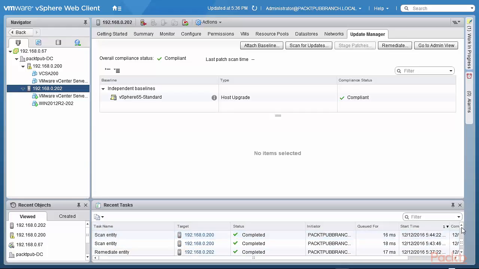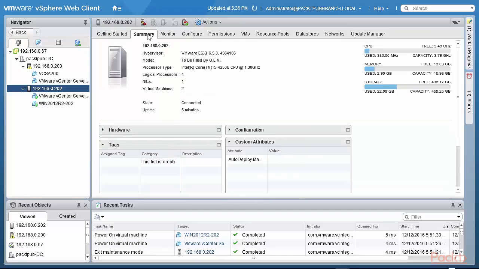Scrolling up, you can see that it scanned the entity and so on. It exited the maintenance mode. It powered on the virtual machines again. Here we go. And then both virtual machines were actually powered on, and this server was back again. If I look at the compliance status for this host, you can see that the compliance status is actually compliant. I look at summary, and the hypervisor is now version ESXi 6.5.0. So our upgrade using the Update Manager from ESXi version 6.0 has been successful.